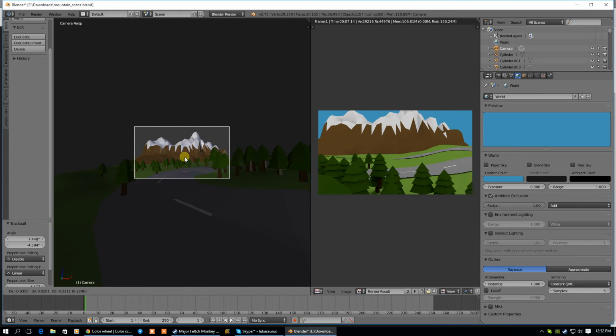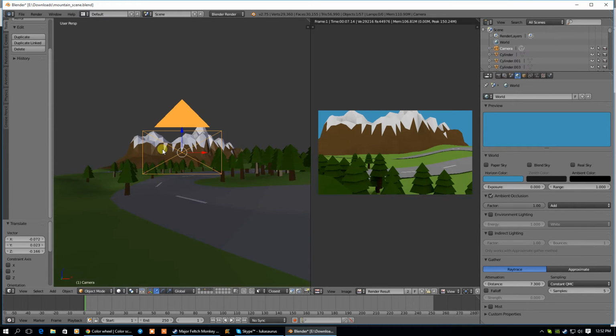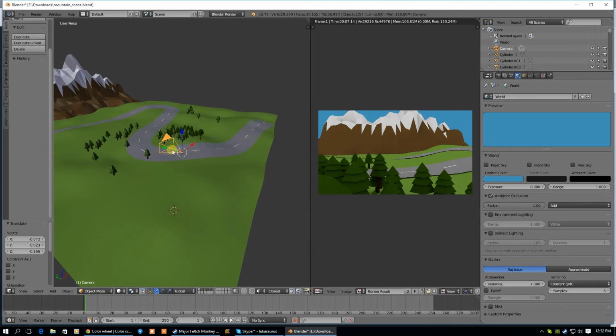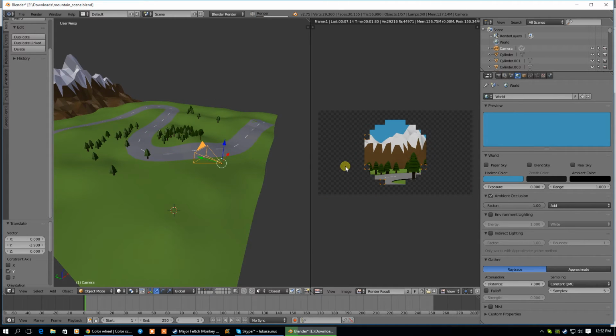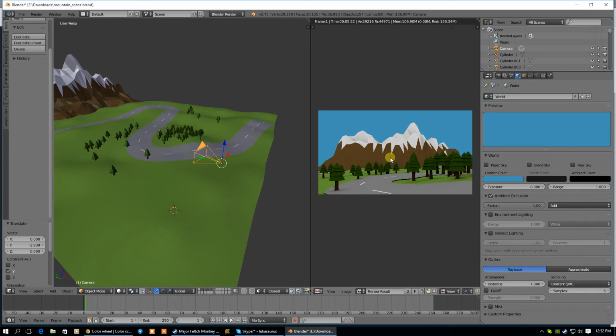And I'm going to hit G and bring it down. Go into the full mode. I'm going to bring it back a bit. So hit F12. That's better. I'm happier with that. It's still not great. So in the world settings, I want ambient occlusion turned on.